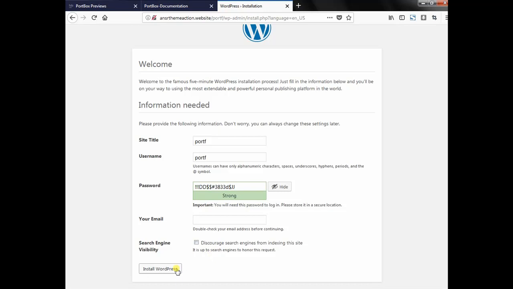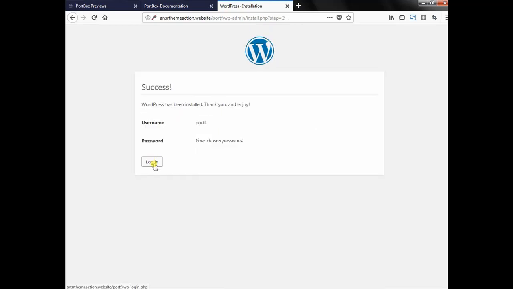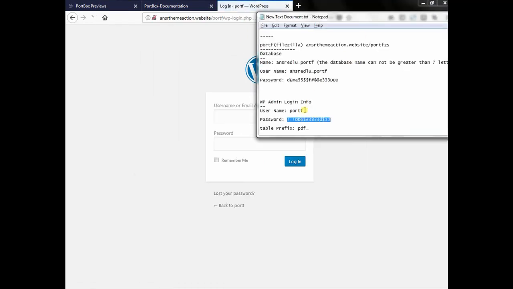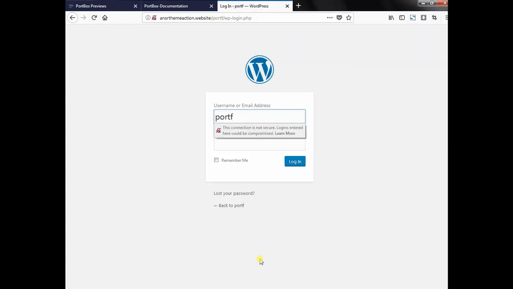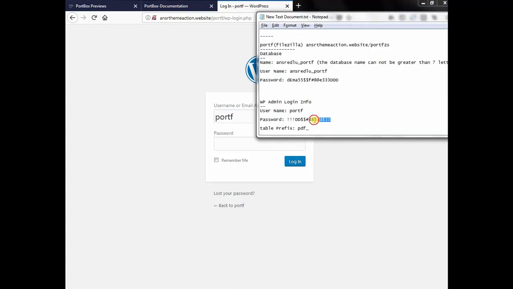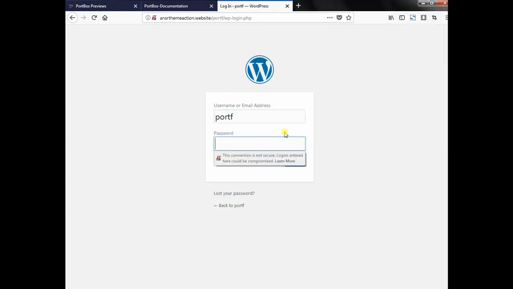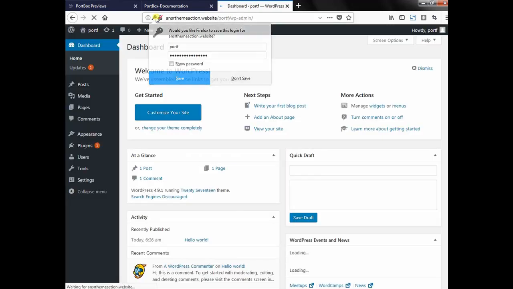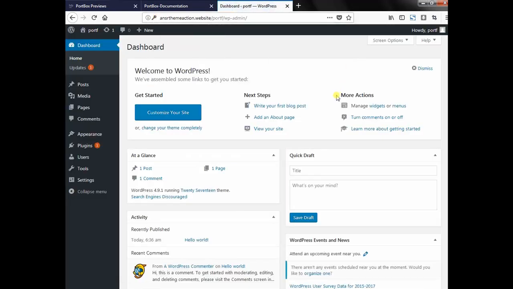Then click install WordPress. Here we are. Login. Give your username. Of course, it is admin info. Password. This is our WordPress site admin panel interface. From this interface, we'll be controlling our whole site. Click on this site title.